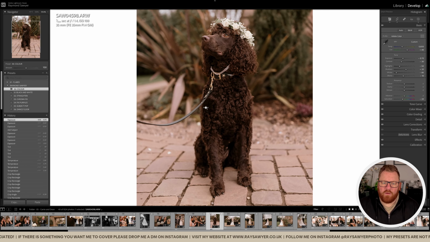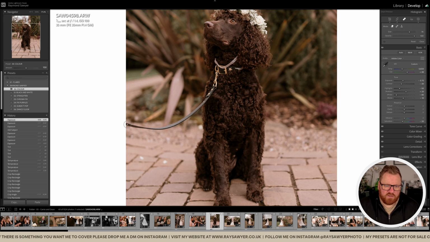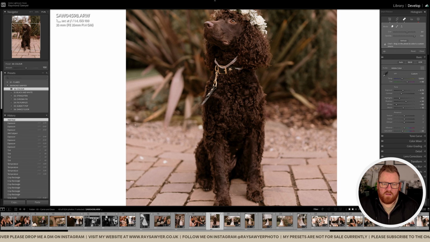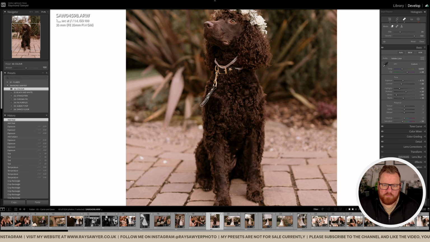And then what I did do for this photo was I actually removed the leader. So if I do that now, let's go up to the dog. Honestly, the removal tool in Lightroom used to be dreadful. It's actually not bad now, like.